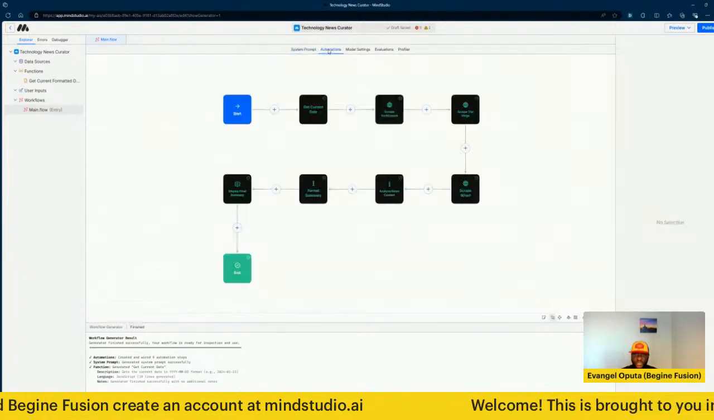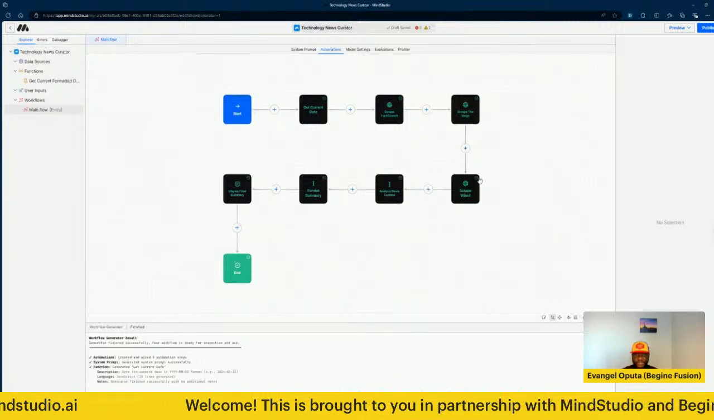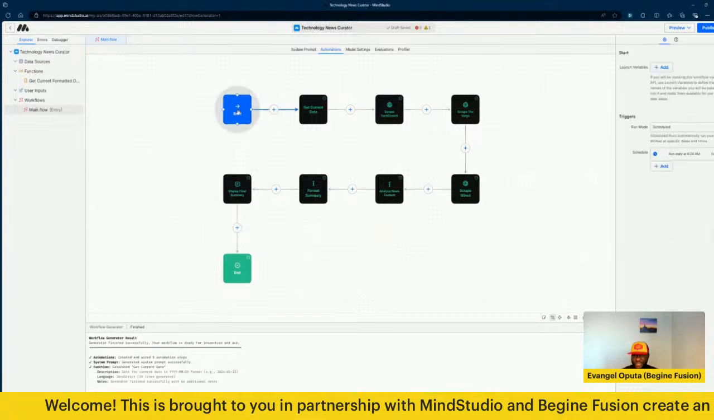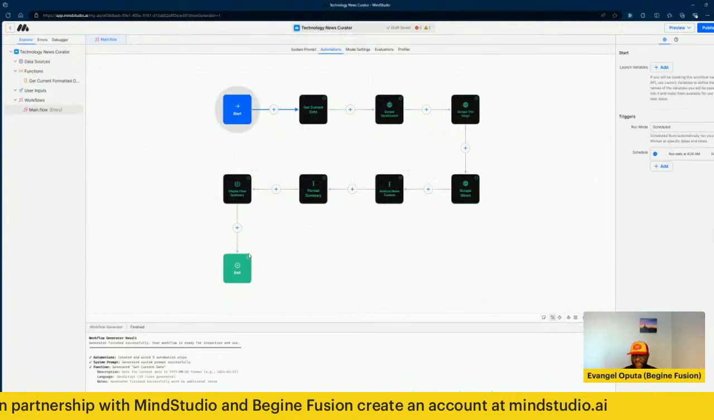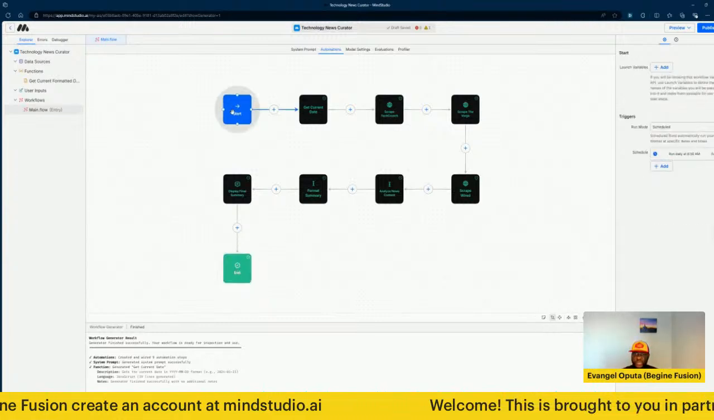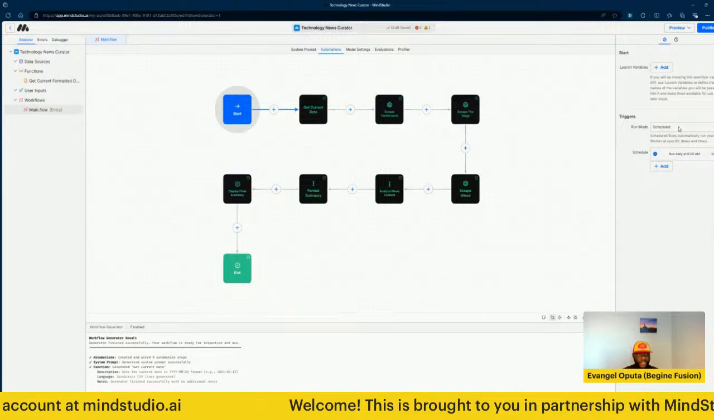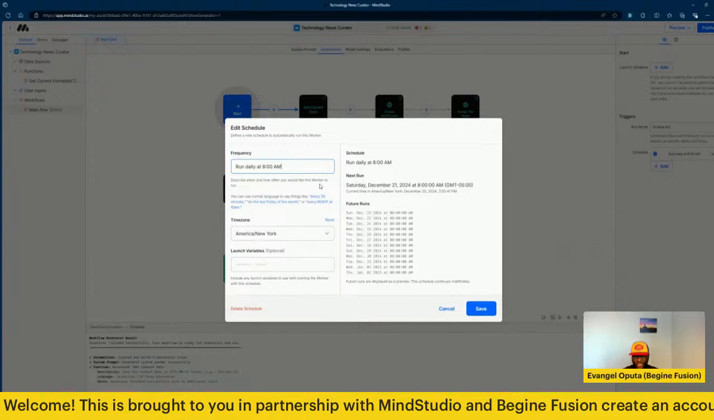So let's move over to a tab that is called automation. So automation shows how the workflow is going to run from start to finish, right? So you have all these blocks from the start to the terminator block, which is the end block. Then you have everything in between. So from the start, it shows you that it's going to run on a schedule, right? So if you look at this, this is a schedule where it's going to run.